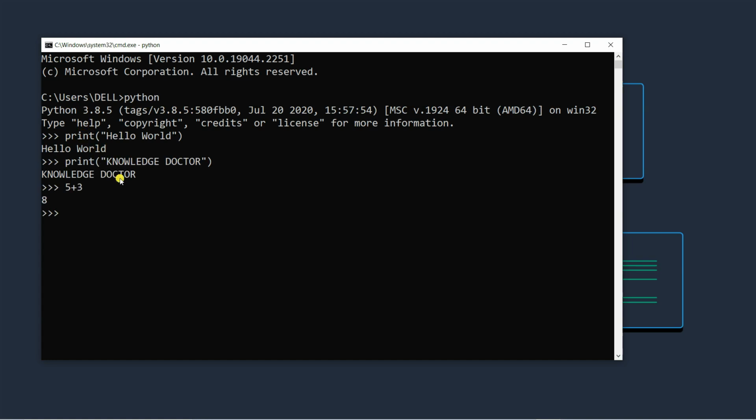So you can also do the multiplication here. So let's say 4 into 3, you can see here 12. You can also use here divide. Okay. So let's say 10 divide 2. You can also use here the modulo operations. You can use that. So let's say 10 modulo operation 3.